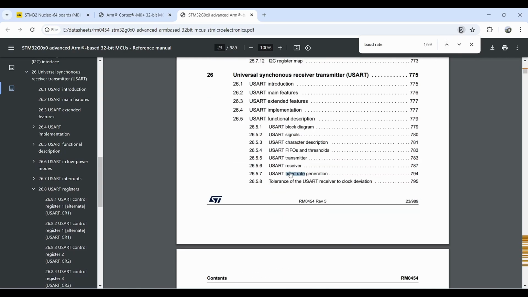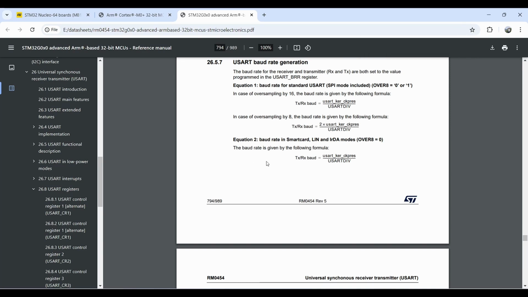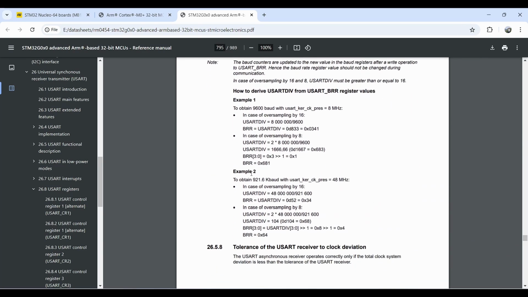So, USART baud rate generation. Here, if you come over here, you will see how to obtain a 9600 baud rate with USART. We will be using 9600 baud rate, not the 921.6 kilo baud. These are the examples. You can calculate your baud rate by oversampling and all. I will be using it at 16 megahertz, oversampled by 8. So you need to go through this formula, and our baud rate value will be 0x681.